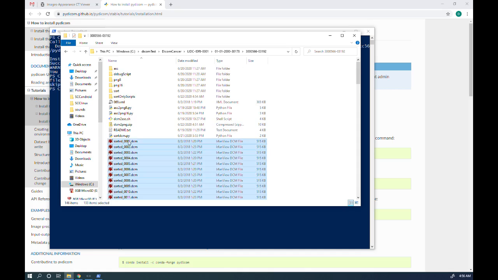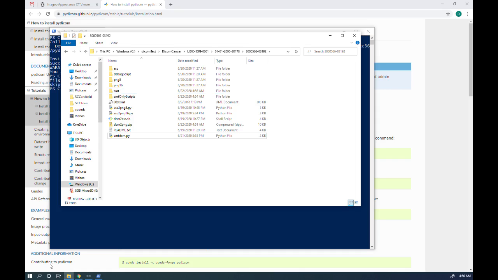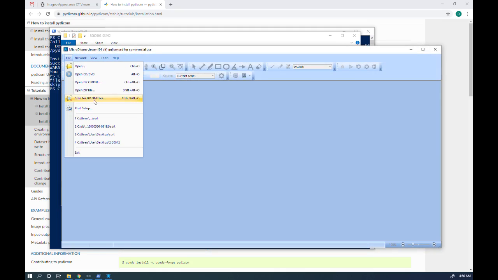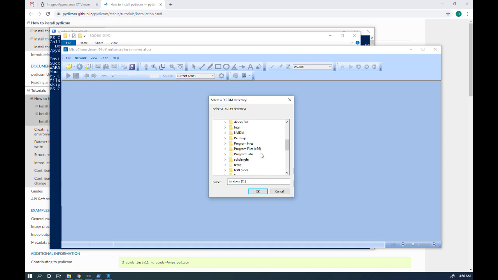I'm going to move these into my sort folder just so that they're out of the way of all my scripts and stuff that I just cluttered the folder with. Open micro Dicom and go to scan for Dicom files. And now go to the folder where we just sorted the files.